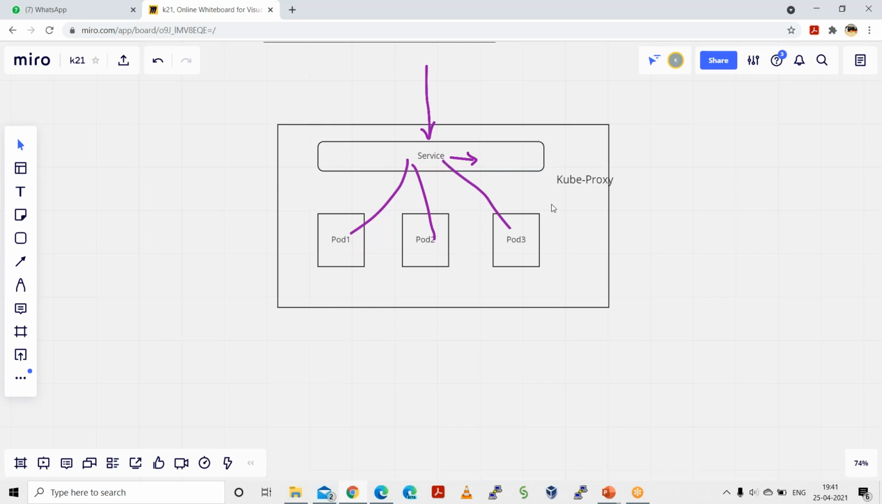Another important thing is that whenever there is traffic coming on any port, that traffic has to be forwarded to some port of the pod. So kube proxy modifies, adds or deletes the rules of the IP tables. The kube proxy plays a very important role here to forward the traffic from the service port to the pod port, and also maintains the entry of the IP addresses or network identity of the pods inside the service, so that the service will understand which endpoints are there.